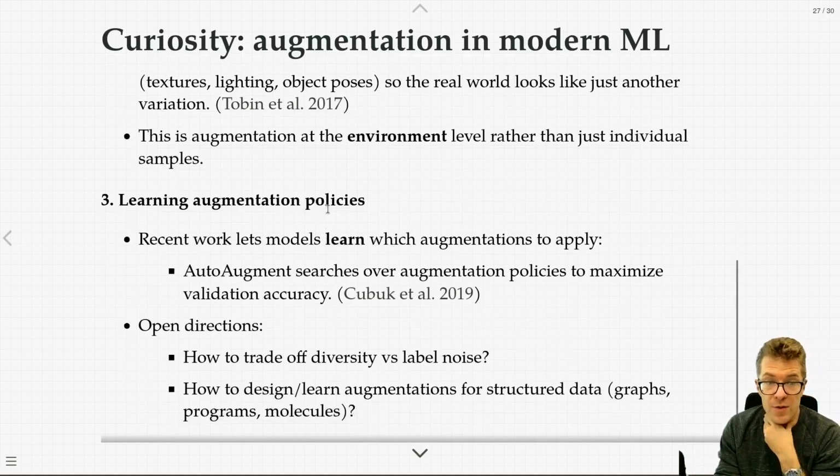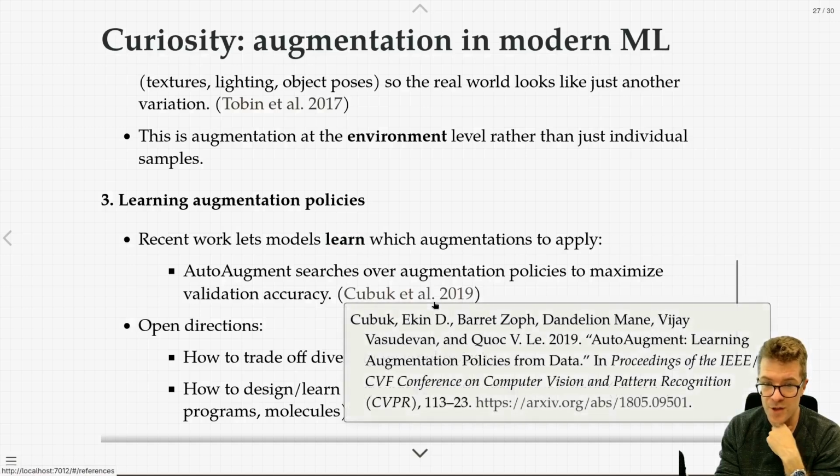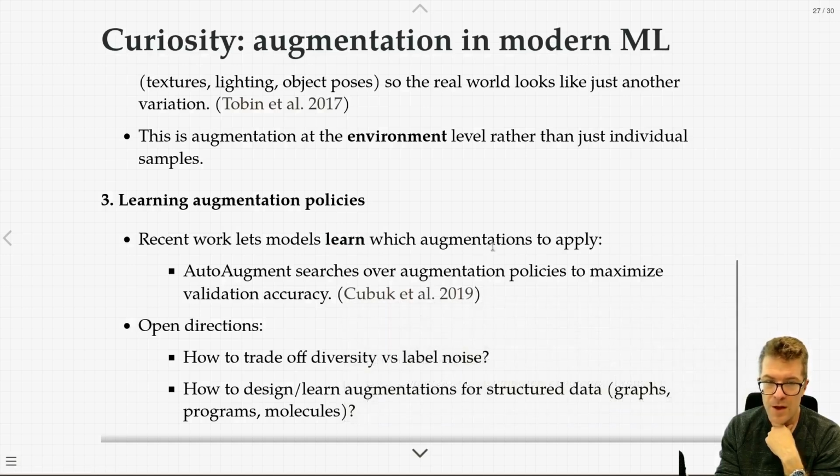And there's all kinds of policies around learning augmentation. Recent work lets models actually learn for themselves which augmentations should apply. So you can check out this paper for an example of that. And there's still lots of open directions if you're interested in doing research. Are there trade-offs between diversity and label noise? How can you learn or design augmentations for structured data?